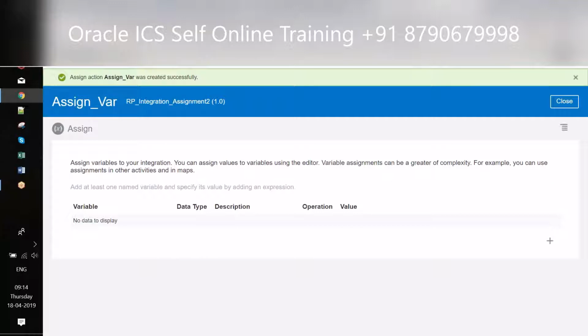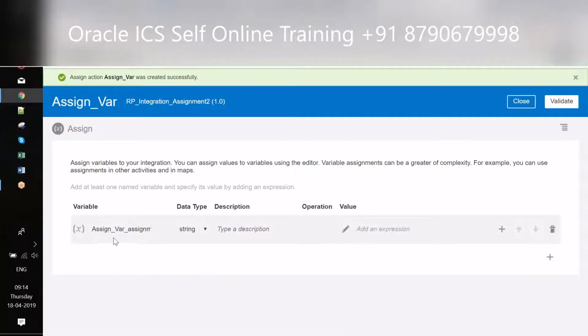Just click on plus and name that variable. By default it will give some naming convention, but you can override that name. Double click on that and name it, say, test variable one, or whichever you want. Then there is the data type and description, which you can put or not, and then you have to assign something.